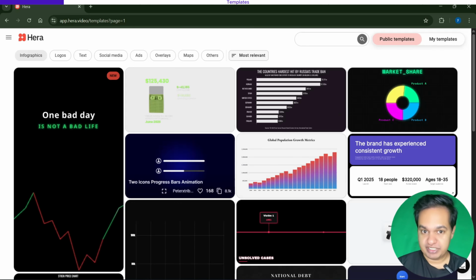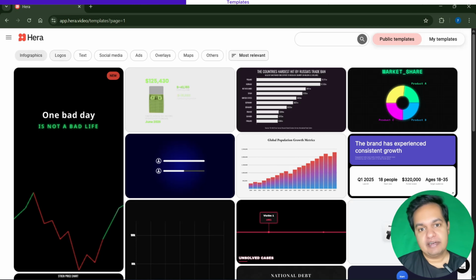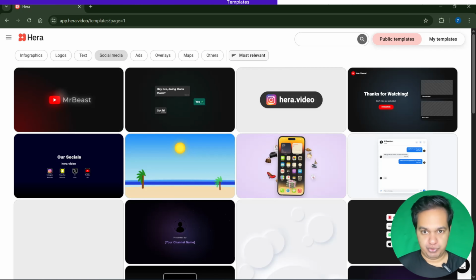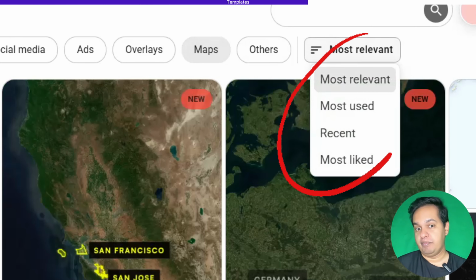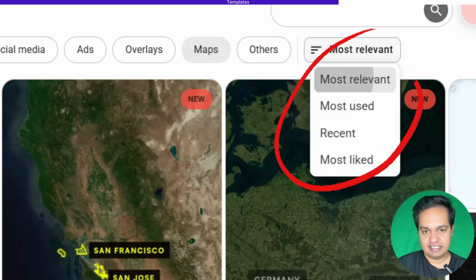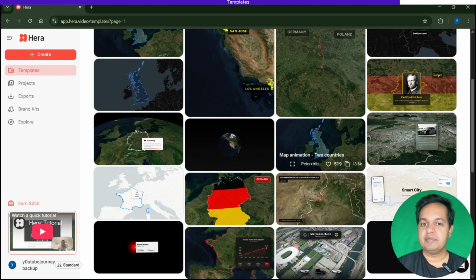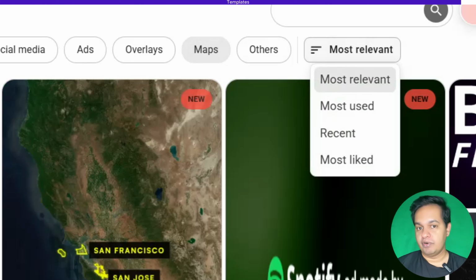Speaking of templates, there's another section called Templates. This one shows motion graphics made by the Hera team itself. At least that's what I assume. It's much more organized and maintained properly. You can filter by categories like infographics, logos, text, social media, and much more. You can also sort by most relevant, most used, recent, or most liked. If you're just starting out with Hera, I recommend you start from here.